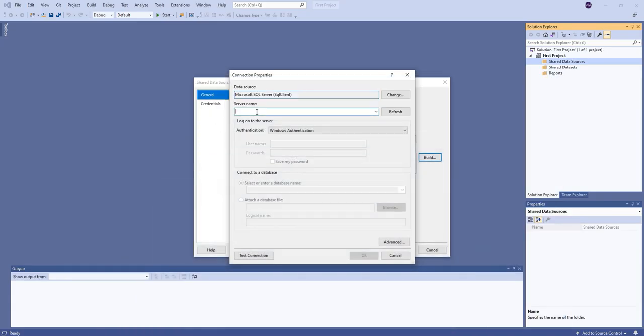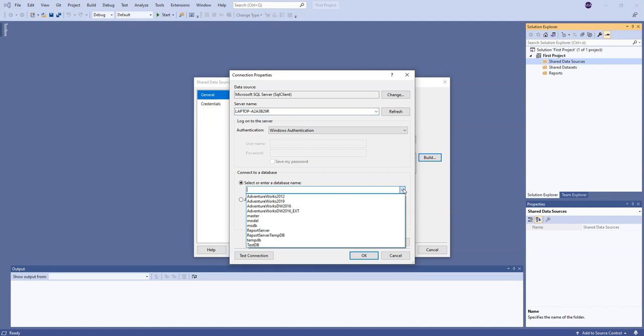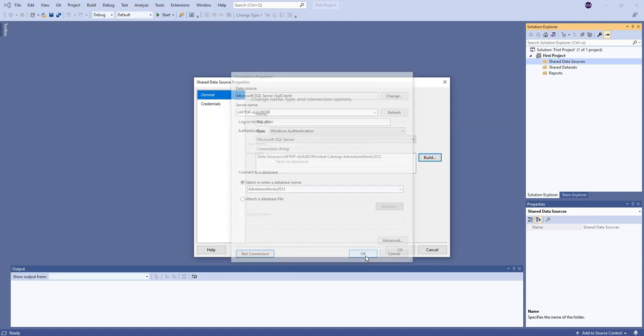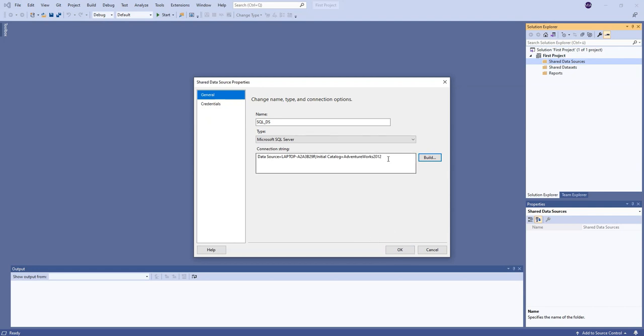Okay, so we will paste that server name here, and then we need to choose the name of the database. Last time we attached AdventureWorks 2012. We can choose any database here. So let's take 2012, and we need to test the connection. It is successful. Then we click OK and OK. Here you can see this is the connection string. The data source is the name of the server. The initial catalog is the name of the database. Click OK.